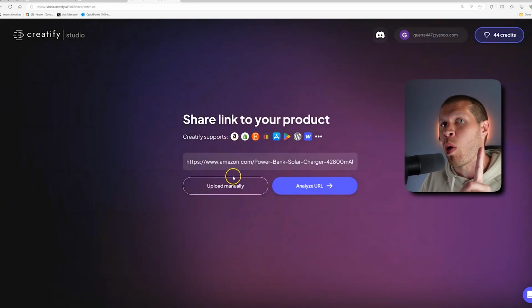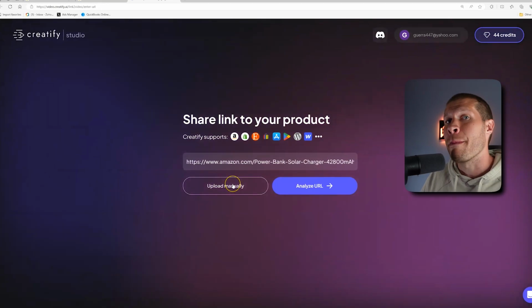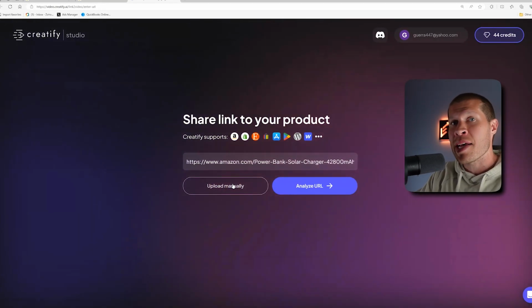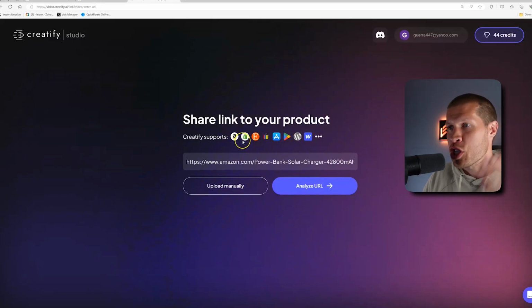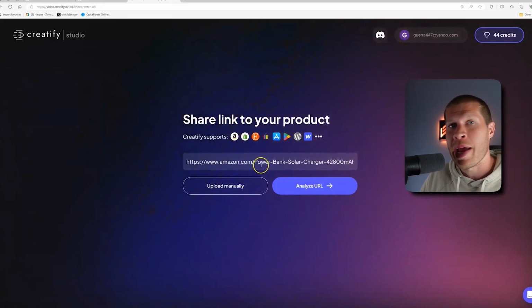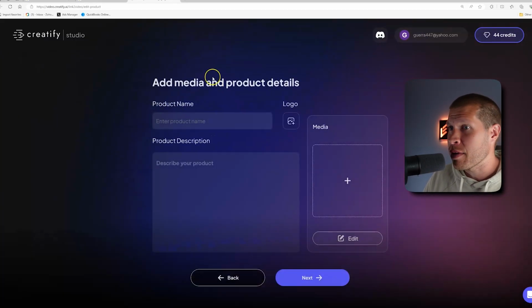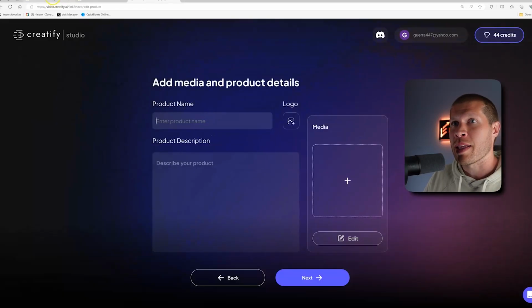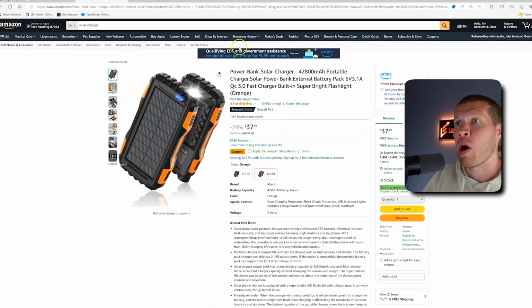And instead of using the URL, we're going to upload manually, right? Because we want to add our own assets from TikTok. We don't want to pull from a listing on Amazon or Shopify or Etsy or anywhere else. So we're going to upload manually. And now we want to insert the product name first. So we're going to go to the product name on Amazon.